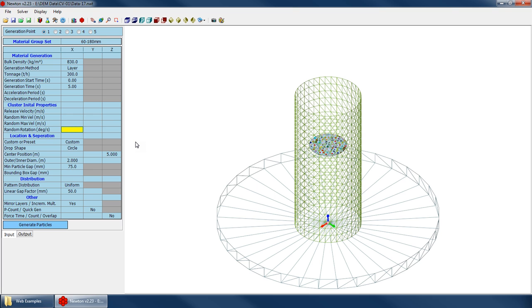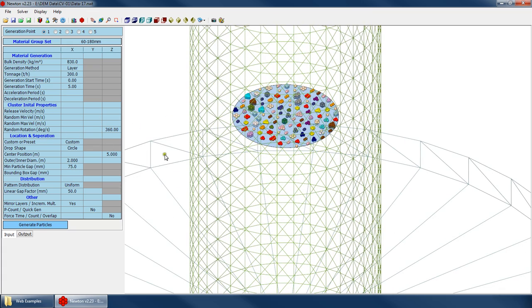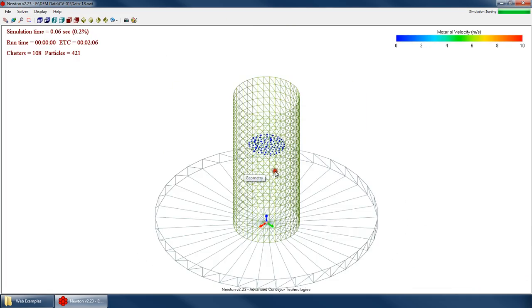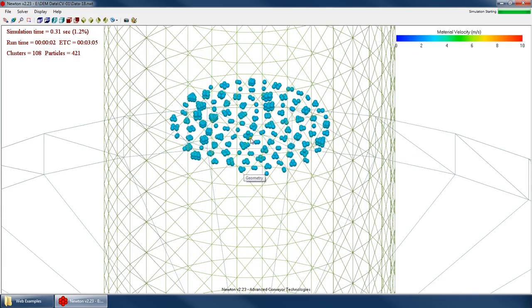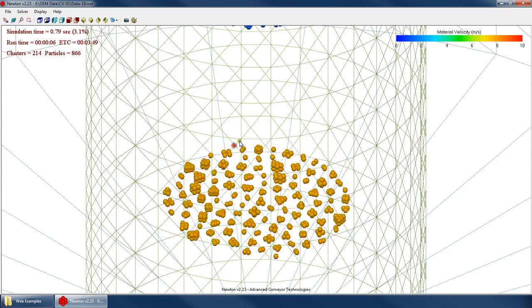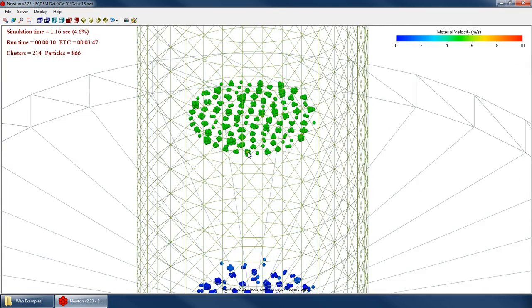Additionally, I could give my particles a random rotation. Let's rotate around the vertical axis. So now each of these particles is going to have a random rotation between 0 and 360 degrees per second about the vertical axis. So if I generate, and go ahead and run, those particles are all rotating. Some of them are rotating more slowly than others, but they all have that initial random velocity, or random rotation rather.